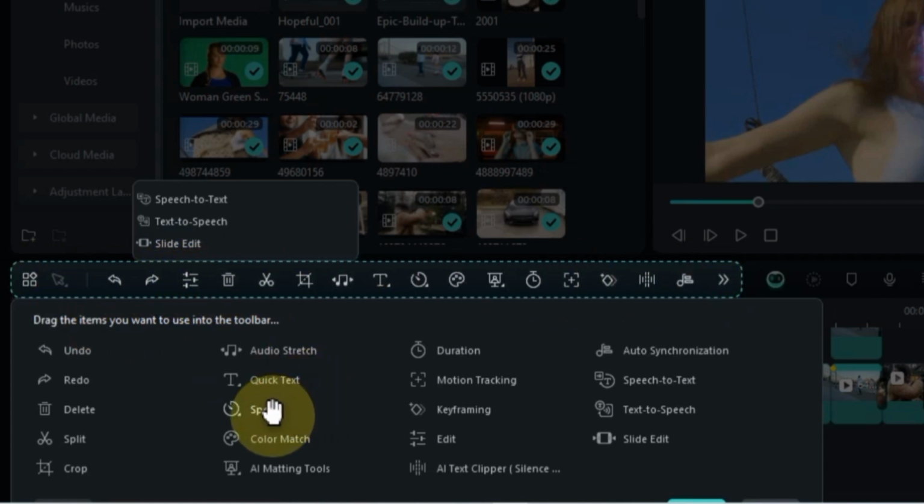From the custom toolbar window, you can add your desired tools by dragging and dropping them to the top tools menu. Design different toolbars for specific editing tasks.